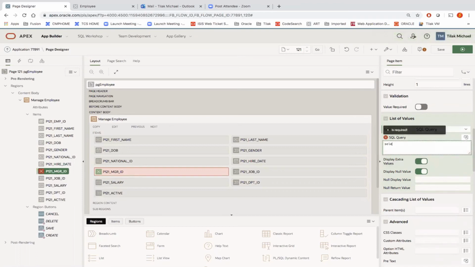Okay. I'm telling here select EMB ID as return value. First name, last name, name as display value from employees. Okay, where EMB not equal to the employee ID. So whenever I'm referring to that local column variable, I will put a colon. I'm going to P21 EMB ID.